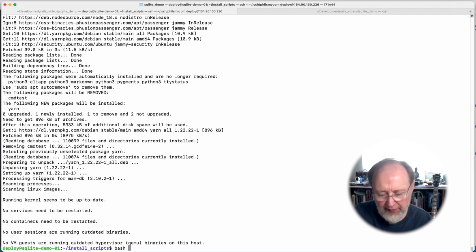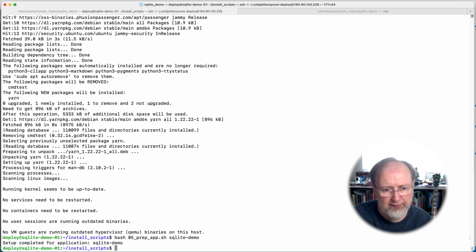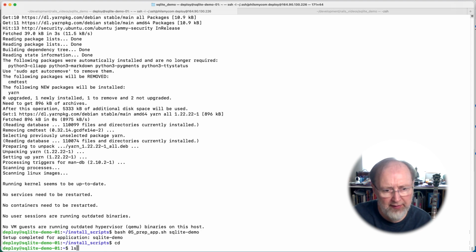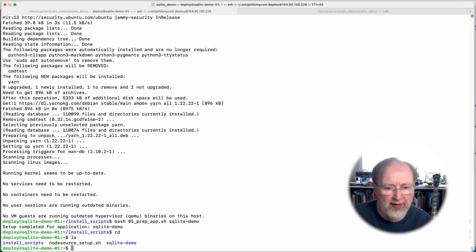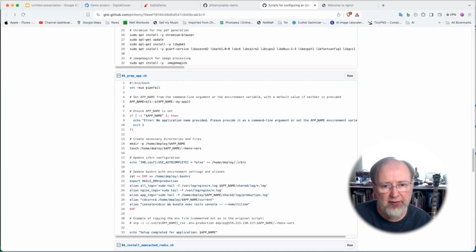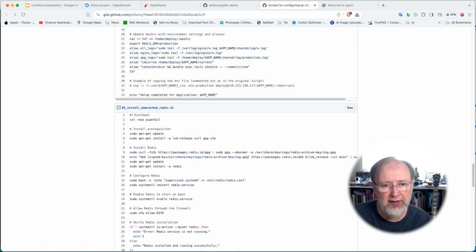So we're going to bash 05, was it? Prep app SQLite-demo. And so that's created a SQLite demo directory for us, which is all we really need.